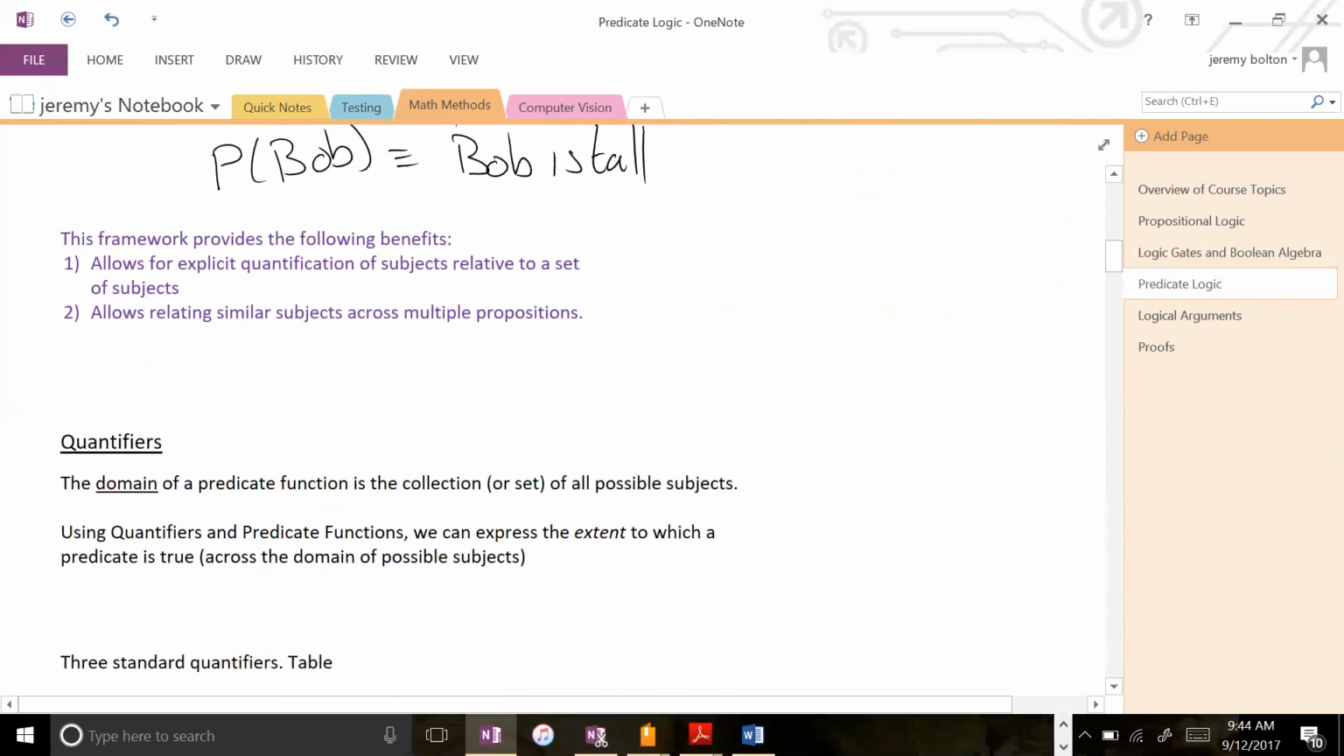Again, this framework has a couple of benefits. The first one is it allows us to quantify the truth of statements across a domain of possible subjects. It also allows us to relate similar subjects across multiple propositions or multiple predicates.